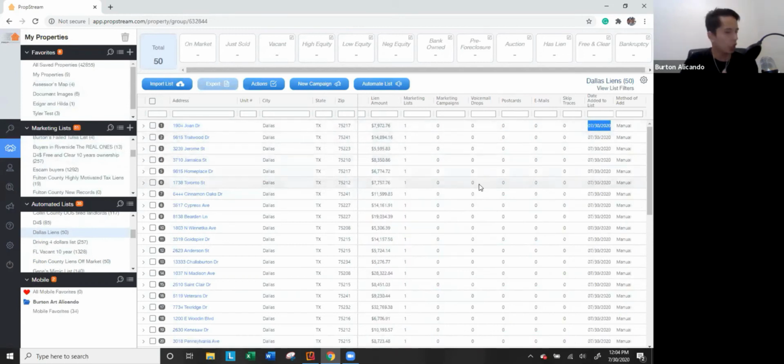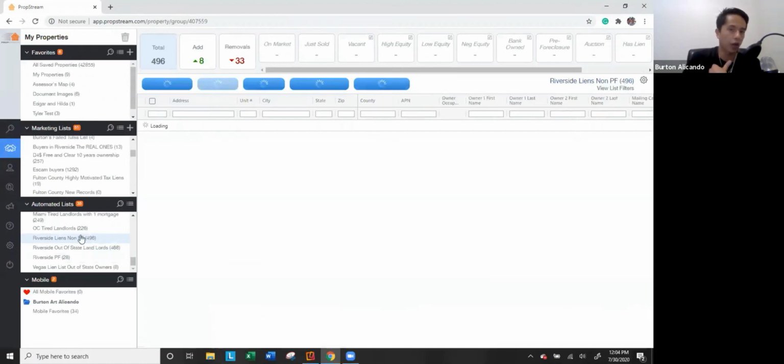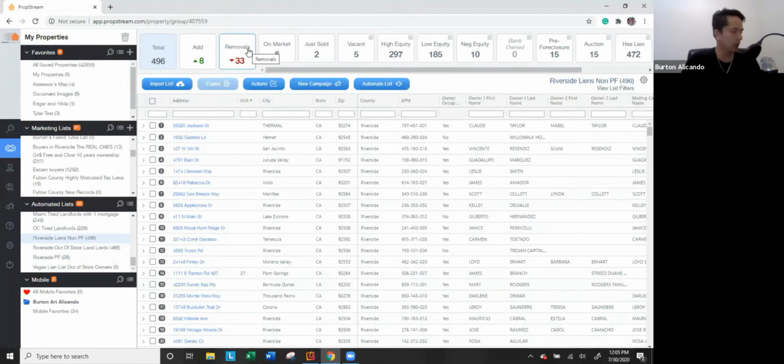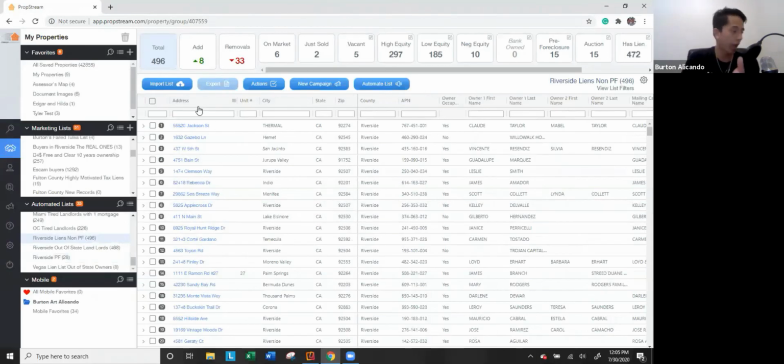Now there shouldn't be any changes at all because we just created a list, but let's take a look at another list that's down here. So here's a list of 496 Riverside liens that are not in pre-foreclosure. Right now it says 496, but when I click on it, do you see what's happening here at the top? These 496 properties are supposed to have this filter: Riverside, California, liens, off market, not in pre-foreclosure, owned by an individual for 10 years or more.